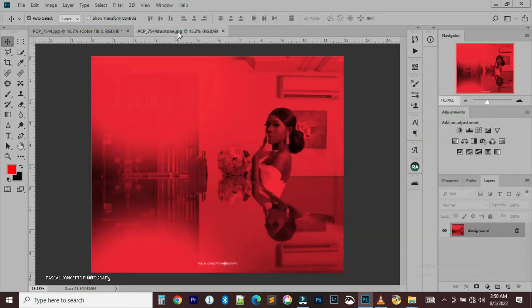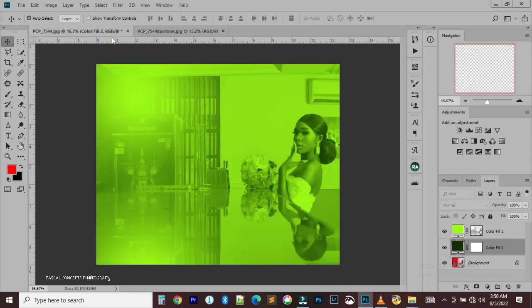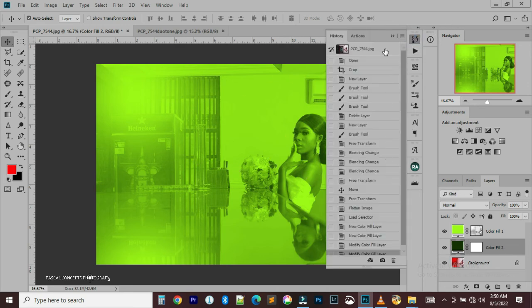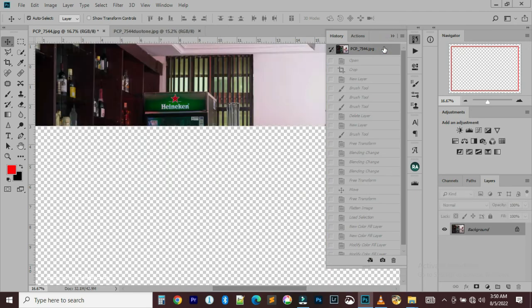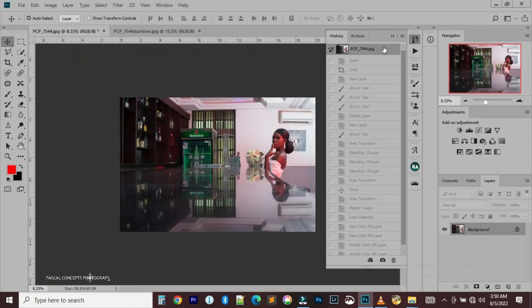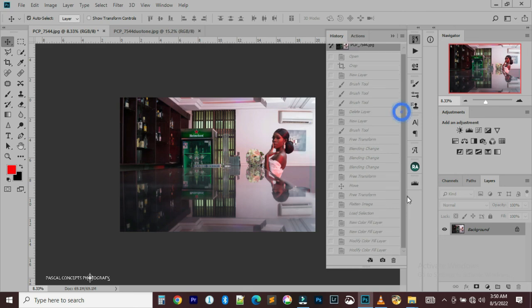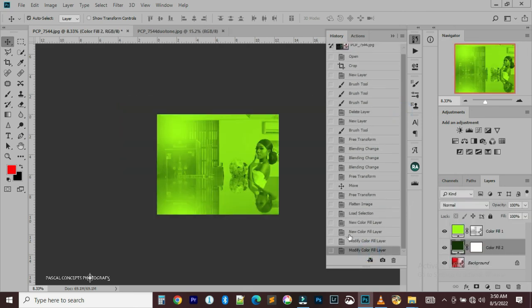This is what I did for this image. So let's see before and after. This is what we had from the beginning of the image, and now we have this. This is beautiful.